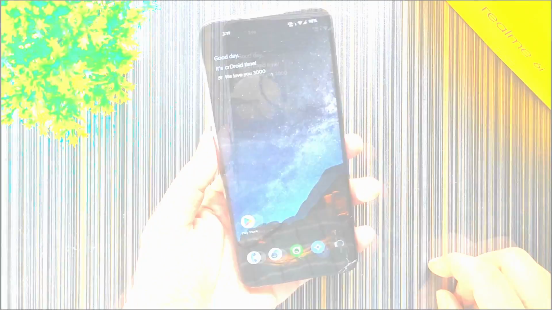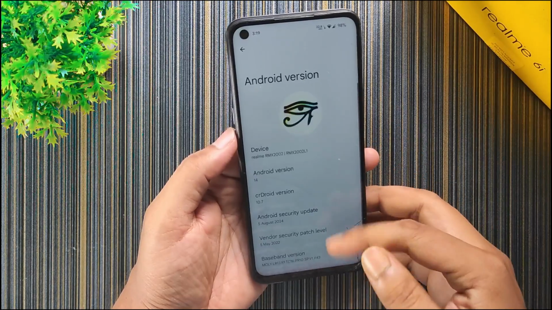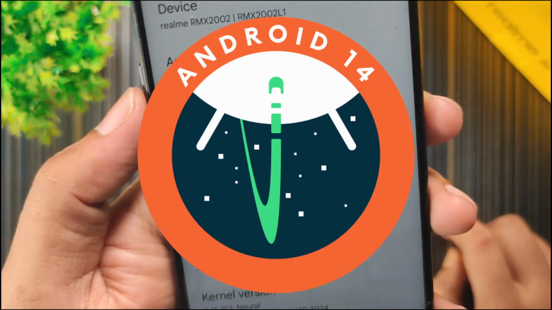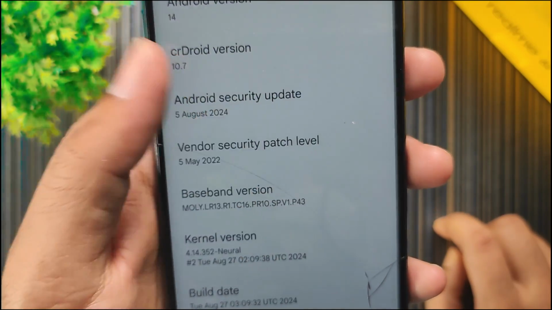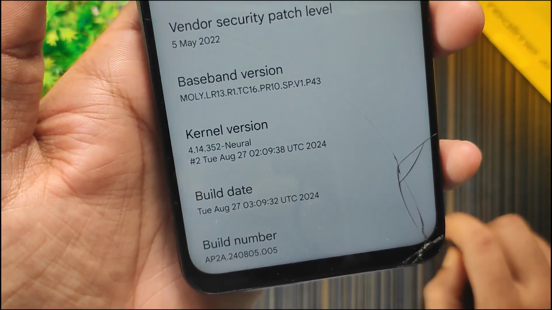So let's get started. First of all, just like other reviews, let's start from the about phone. This is the about phone, and you can see here this is based on Android 14. The crDroid version is 10.7. The kernel that is used in this ROM is 4.14.352 neural kernel.